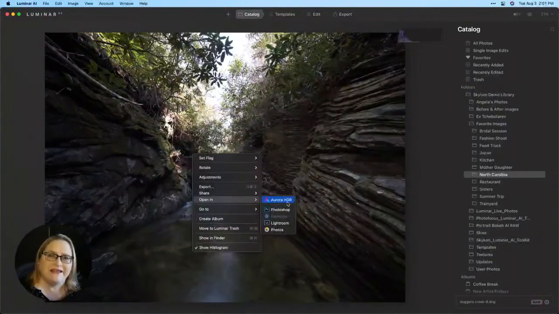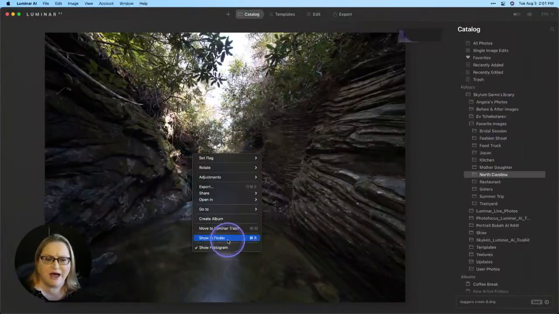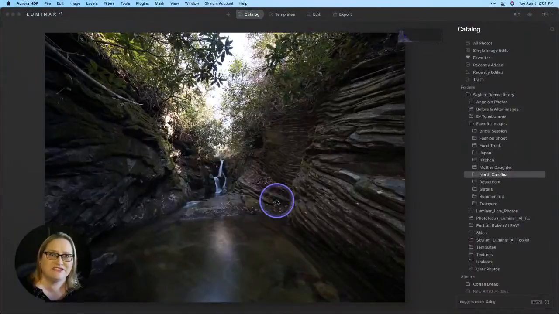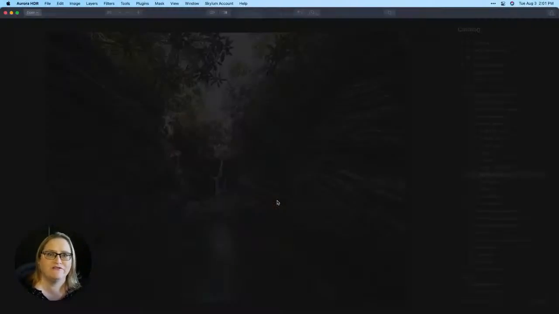So what I'm going to do, now this command only works on Mac. If you're on Windows, what you'll need to do is go down to Show in Explorer. It'll find it on your hard drive, and then all you need to do from there is right click and open that up in Aurora HDR. So for this, I'm going to go to Open in Aurora HDR, and we'll launch this up, and it'll take it right over to Aurora.